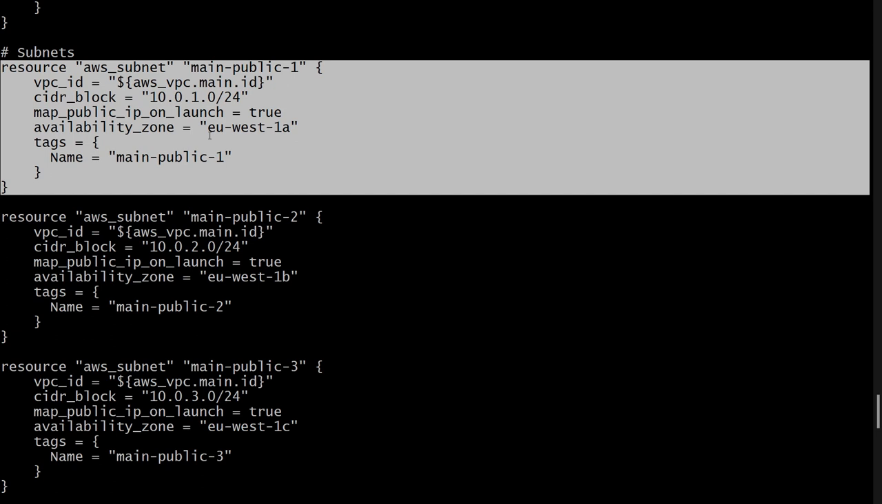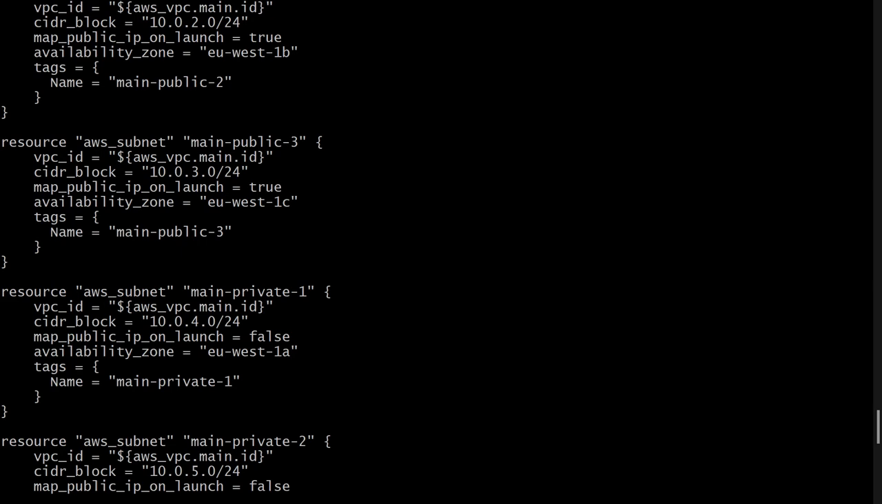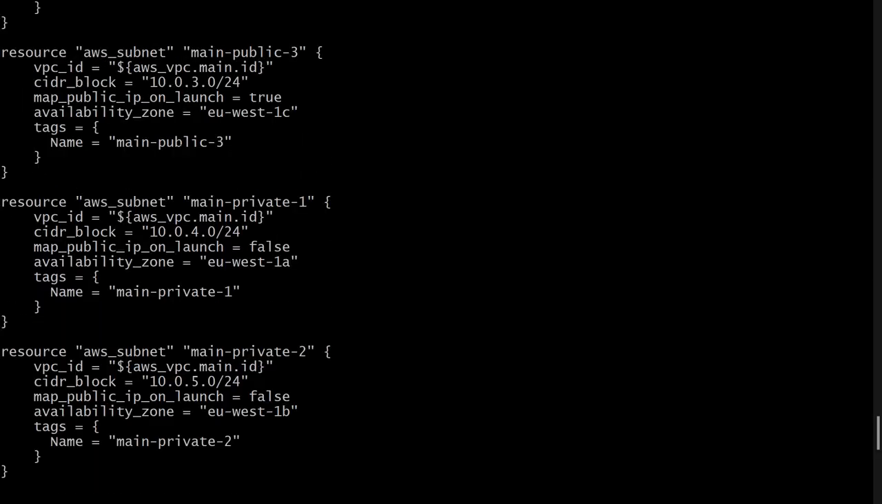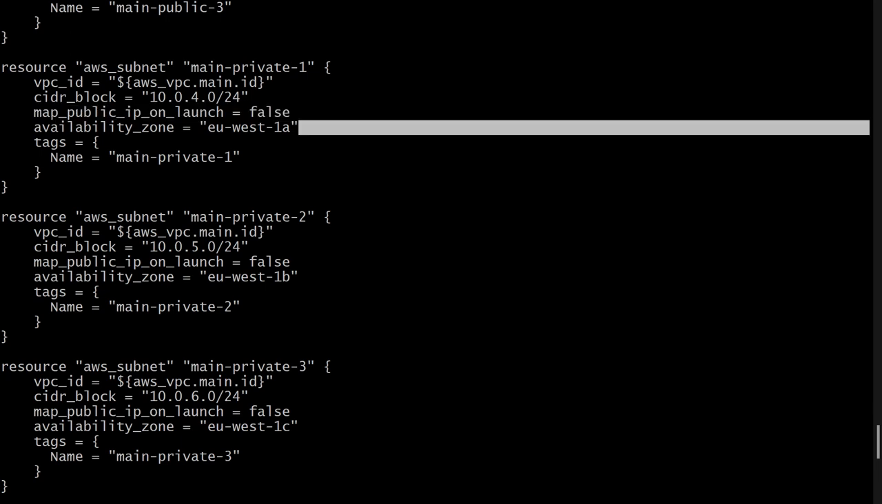The availability zone, in this case, is going to be eu-west-1a. If you want to launch in another region, you might want to change this, and then we just have the same thing for the other 2 subnets. You see that here we are using 10.0.2, and availability zone B, and here we use 10.0.3, and availability zone C. Then we have the 3 private ones. And the main difference here is that we don't map a public IP on launch, so if you launch an instance in this subnet, you only get a private IP address.